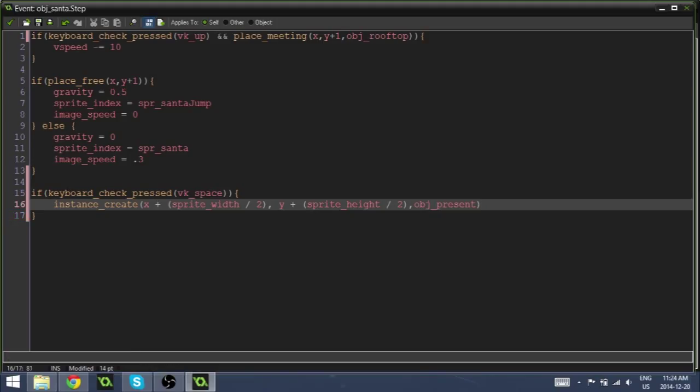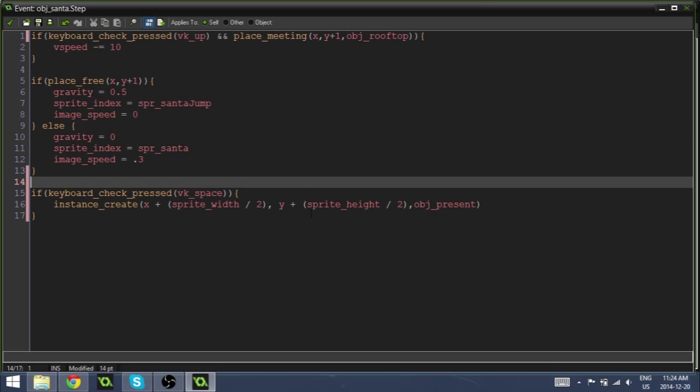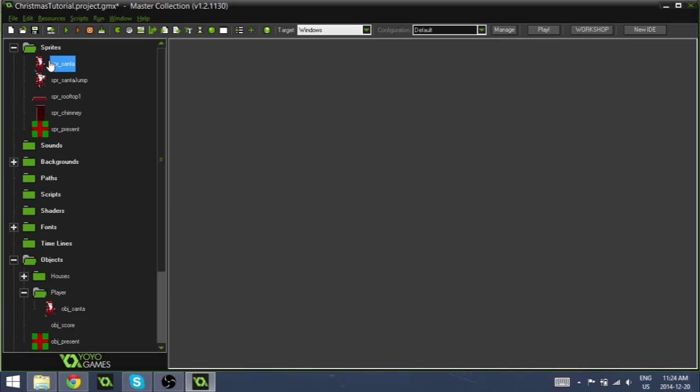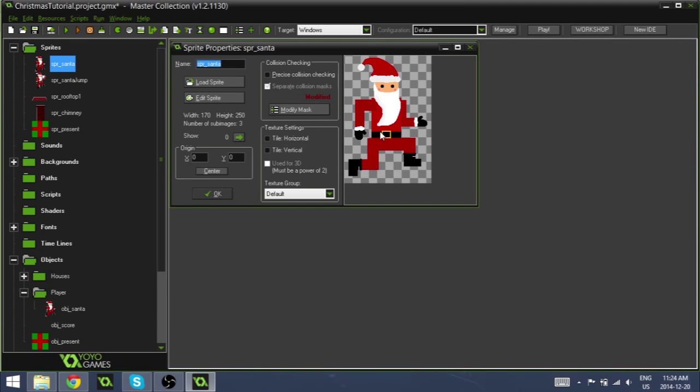And that's that. So by doing x + sprite_width / 2, that is going to create a new present in the center of our player. When we do sprite_width / 2 and sprite_height / 2, it's just going to spawn it right in the middle, right in the center of the player. One thing though, what is our origin point set to?